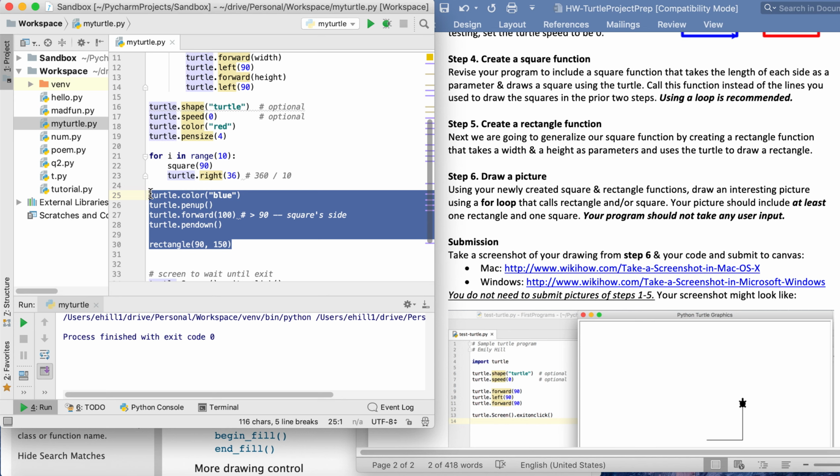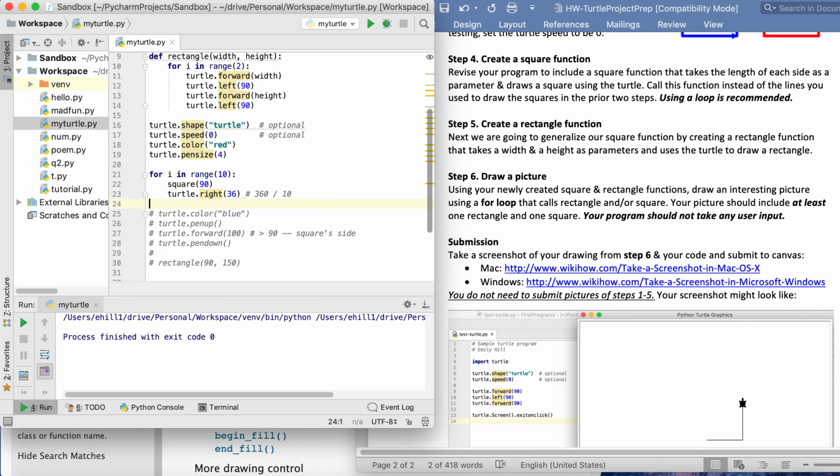And I'm going to comment these lines down below out. The way I can do that quickly in PyCharm is with the command or control slash. It's under the question mark key. So I used the loop, called square. Let's see what happens.